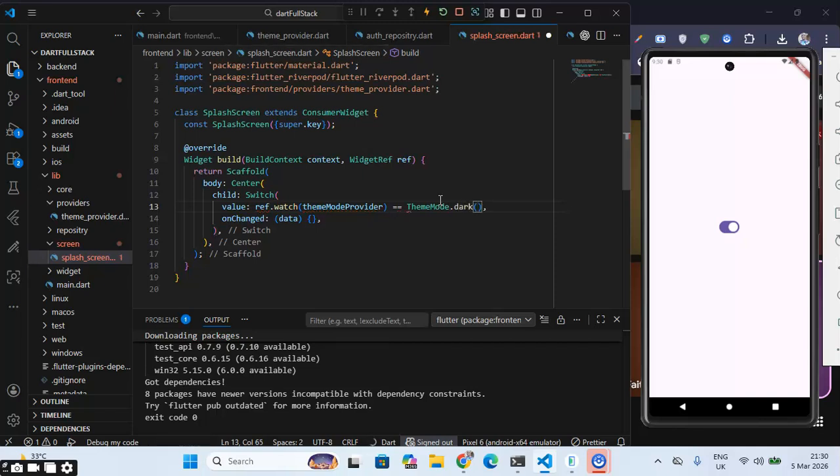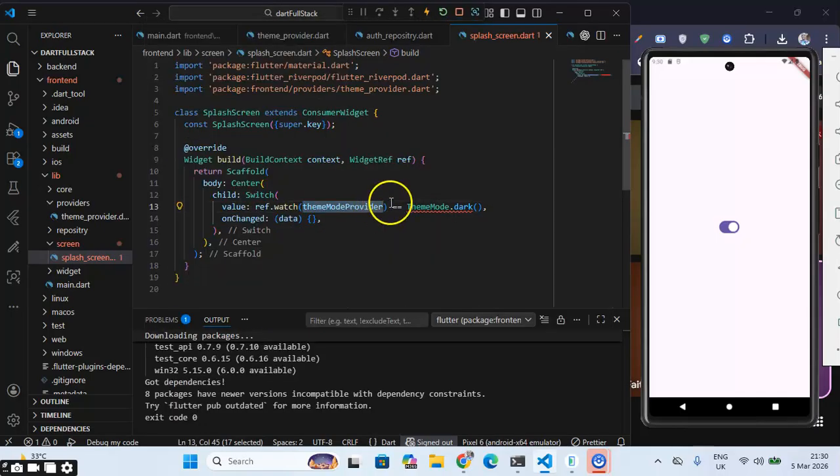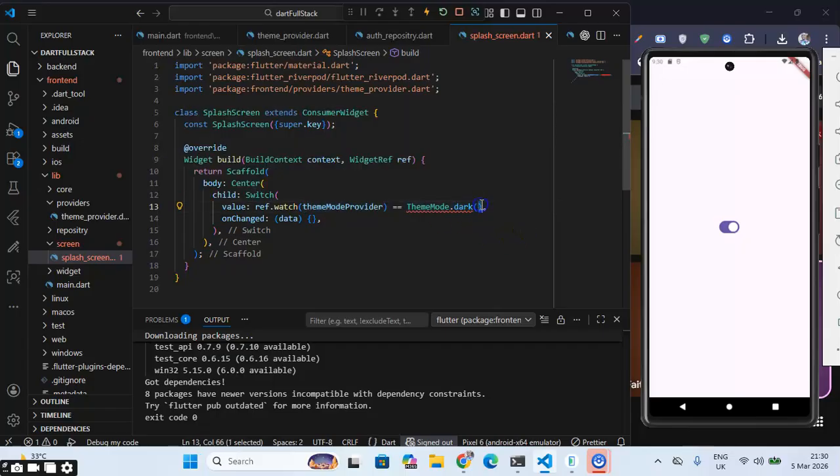And then, what you have in this place is: is it equal to ThemeMode.dark? It says it's not a function. So is it equal to ThemeMode.dark? Yes or no? That will determine what it's going to show here. Exactly.